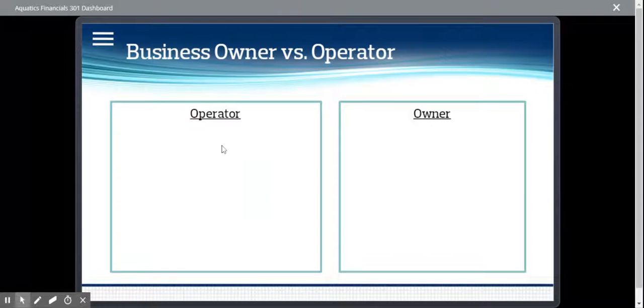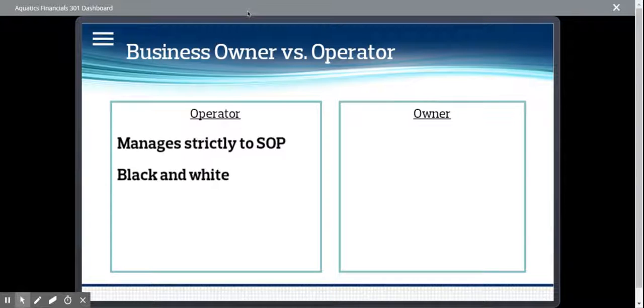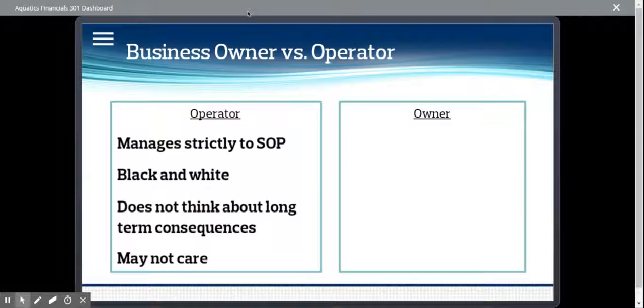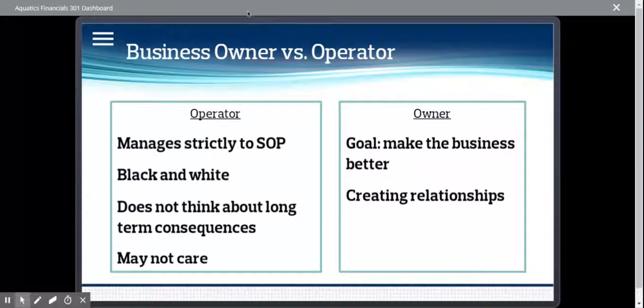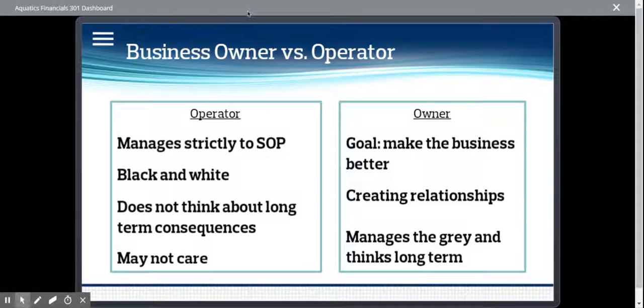For some, this was a really tough question, and for others, it might not have been so tough. By reviewing this, we ensure we are on the same page and striving for the same thing. A business operator manages strictly to the SOP and tends to be black and white. Often the business operator isn't thinking about how the decision is going to affect the business long term and sometimes doesn't care. A business owner has the goal to make the business better, knows that creating relationships with their team members and members will make a large, positive impact on their business. A business owner may make a decision in the gray area of the SOP but knows it will positively affect the business long term.